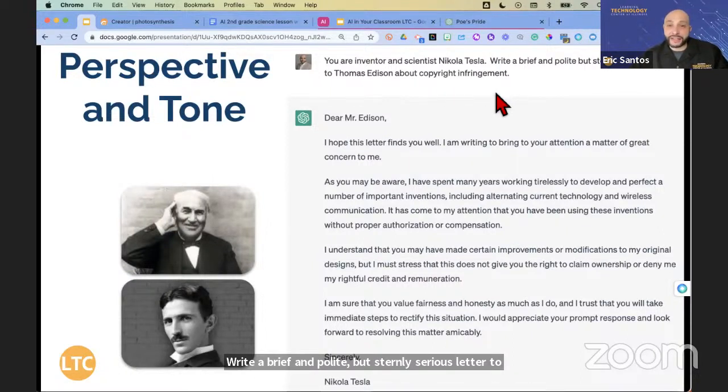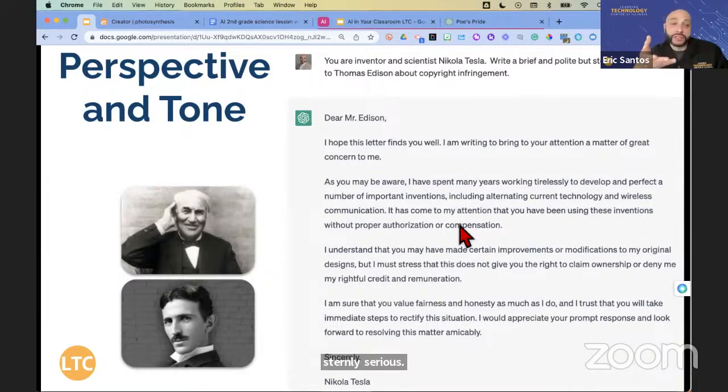And given that some of your concerns might be plagiarism with ChatGPT, I thought it would be kind of an ironic use of ChatGPT to write a letter about copyright infringement. And sure enough, it writes it in that tone. It writes it in the perspective, and it is polite and sternly serious. And so this is an opportunity for you as a teacher to produce some texts that students can analyze and learn from, and also compare to how they might have written it if they were going to write their own as well.